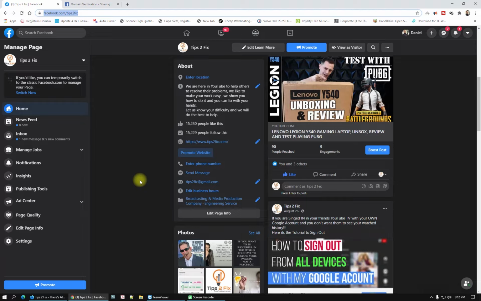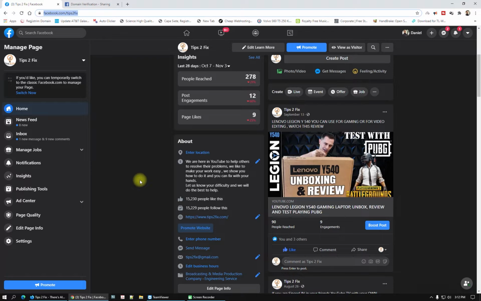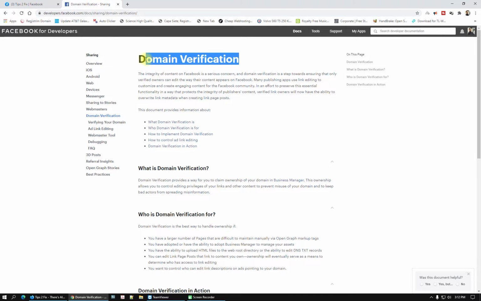It's because when you post something and you want to share that post from your website link to Facebook page, sometimes Facebook will block your content or something like that. So it's very important to link that together. Link the Facebook with your website. So we need to do the verification, like Facebook is saying.